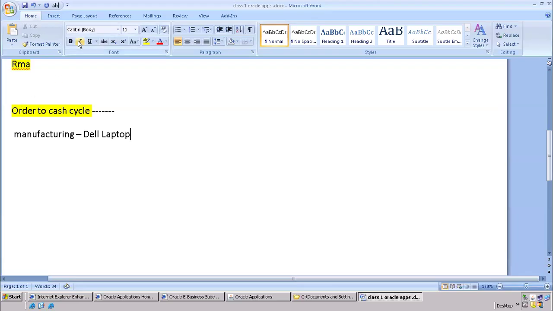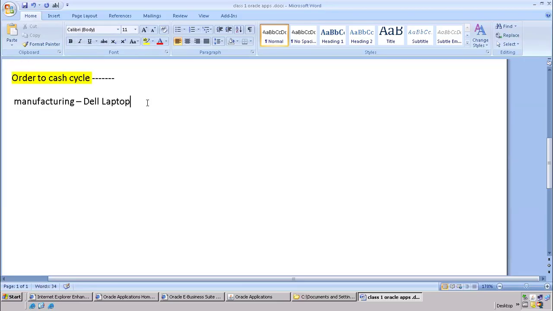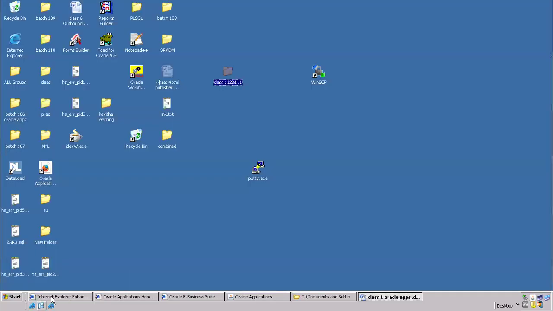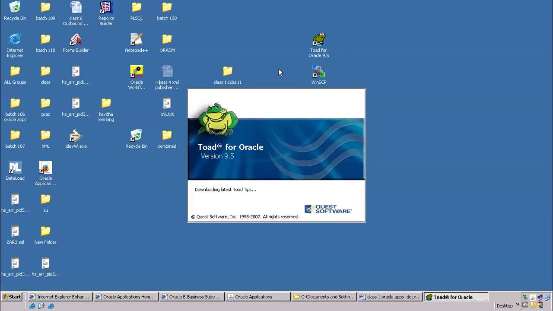They would like to use this Oracle applications for their daily transactions, their daily businesses. Now how they will enter into the application, I'm going to teach here. Okay. So first, you should know what is the version of Oracle applications, and in the same way, the database version. For this, there is one tool here. The tool name is called Toad. So open this Toad.